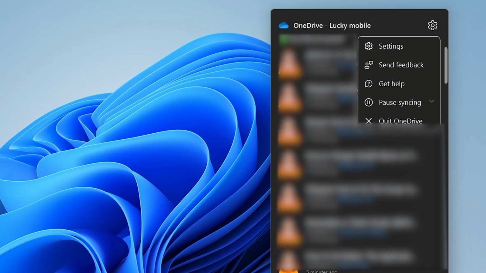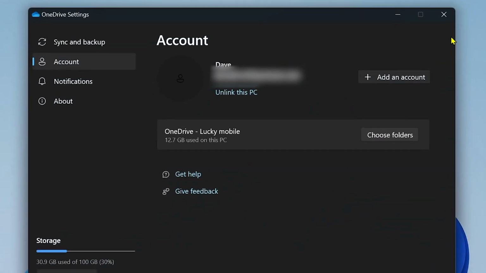I'm just going to go ahead and right click this one and you should be able to see here the settings. I'm going to go ahead and click that one. Now, the moment I do that, you should have an option that says sync and backup. Go ahead and click that one.